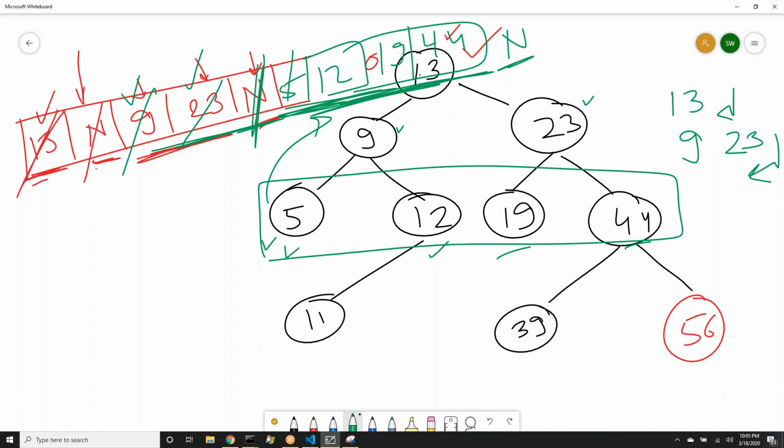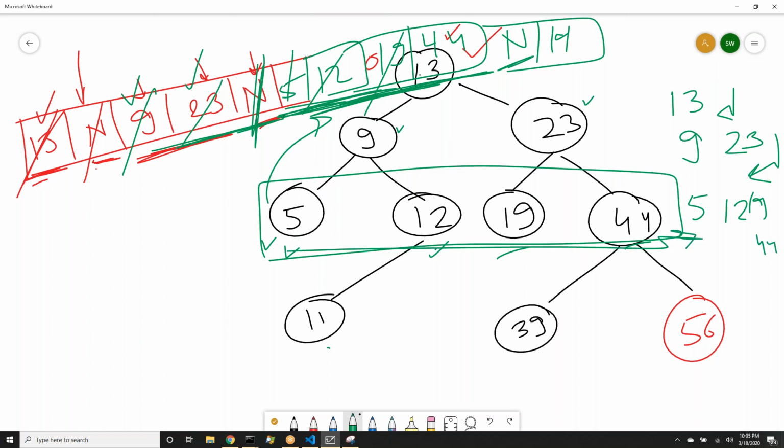Now same thing will happen. 5 will come out. 5 will print itself, and there is no children of 5, so 5 will not put anything in the queue. 12 will come out. 12 will print itself. 12 has one child, 11. 11 will come after null that we are putting. Now 12 is gone. Now 19 comes out. 19 prints here itself. No new line. Then 44 prints in this line itself. So all these values are printed in this line. After 44 will put two more children in the queue, 39 and 56. So queue has 11, 39, 56 in the queue.